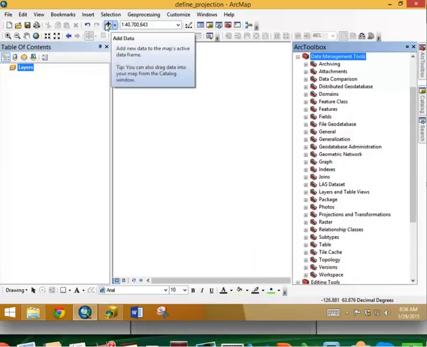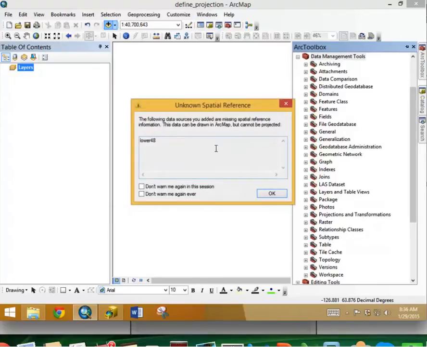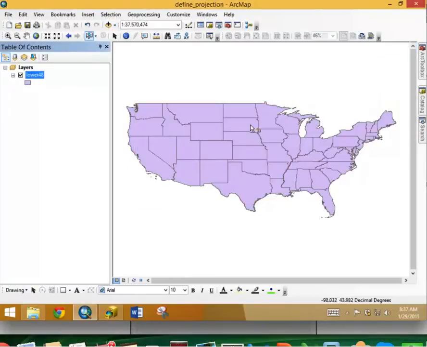So first of all, I'm going to add my shapefile that does not have a projection defined, and this is the lower 48. Right away you get a little error message that says the following data sources you added are missing spatial reference information and cannot be projected. Okay, well we're going to take care of that, so I'm going to hit OK here. And it does end up just putting it on the map, but it doesn't really know where it is in the grand scheme of things.